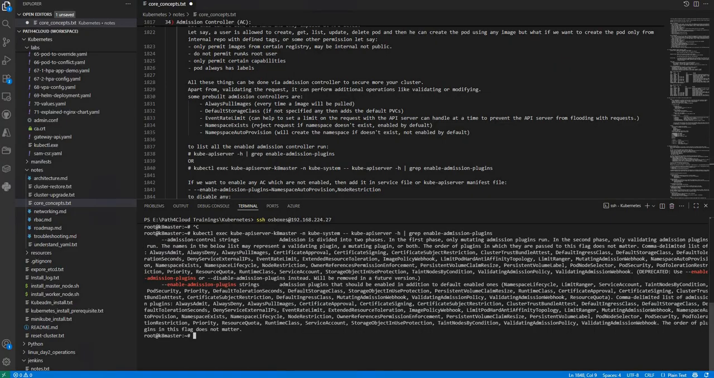So here you can see that there are a few. The names in the below list may represent a validating plugin. All these are the inbuilt admission controllers. But in the second part, you can see admission plugins that should be enabled in addition to the default enabled ones are these. These are the ones you can enable, right?